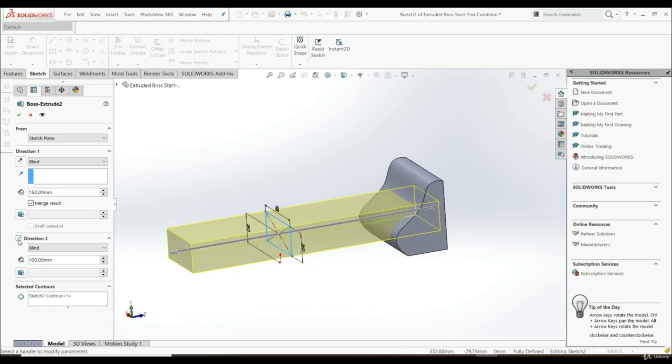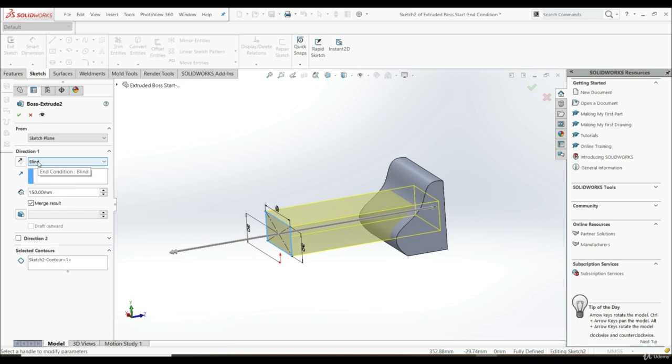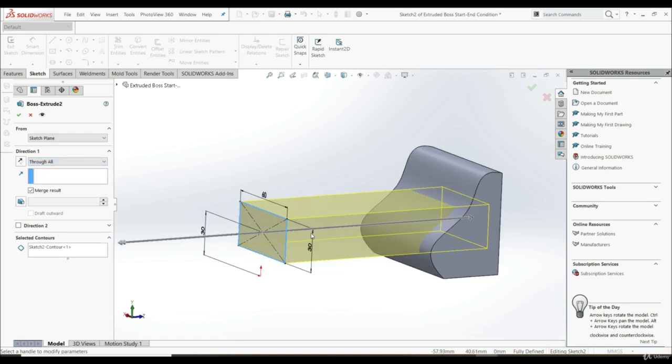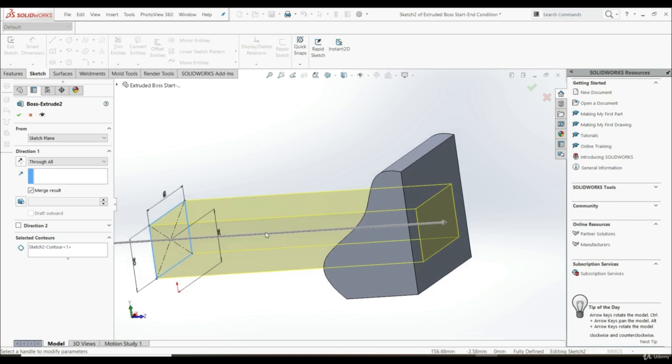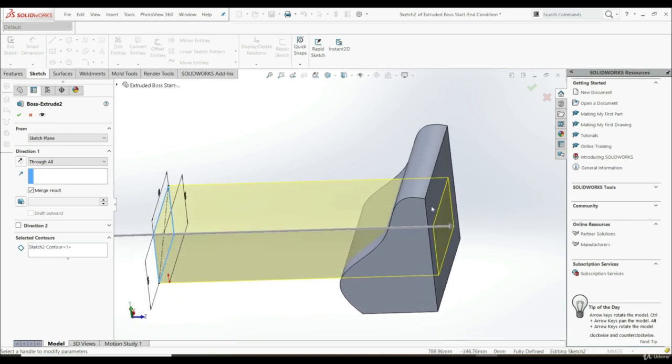Now let's uncheck direction 2. And now let's go here. Let's see what else we have. Let's see our end conditions. Now we have an end condition blind. For blind, we can specify the depth. Now let's click here, and here we have some other options. The second option that we have offered is through all. Let's choose this one. Now we can see that extrusion of this sketch goes through all that is in front of this sketch. So we have this body, and extrusion goes all through this body to this face, as you can see in the preview.